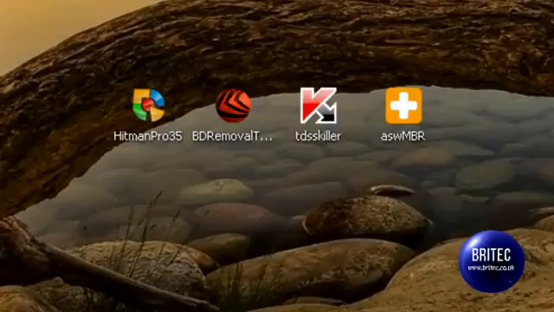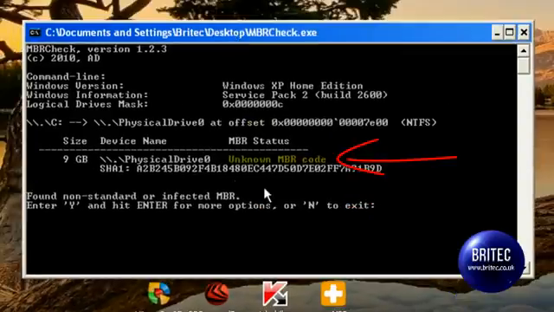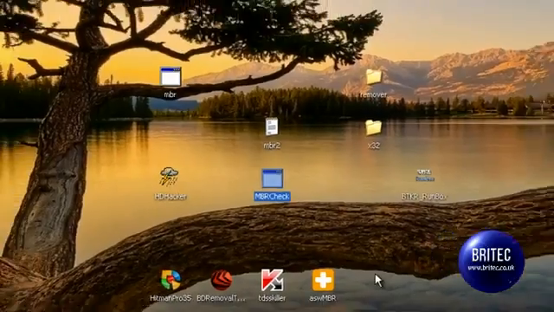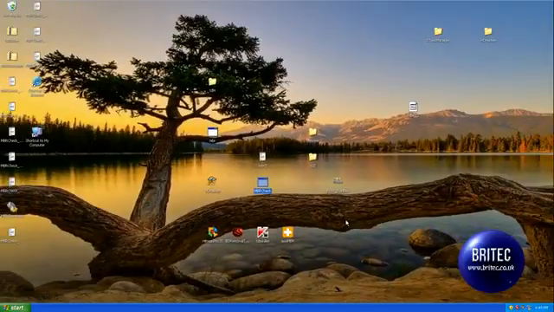So let's have a look at how to detect whether we've got one. Well, we've got a master boot record check here. We can click on this, and as you can see, it's telling me that my master boot record has been changed. It's an unknown master boot record code, so that means it's been breached and changed. So now we know we're infected, and what we're going to do is attempt to remove it with some of this software.